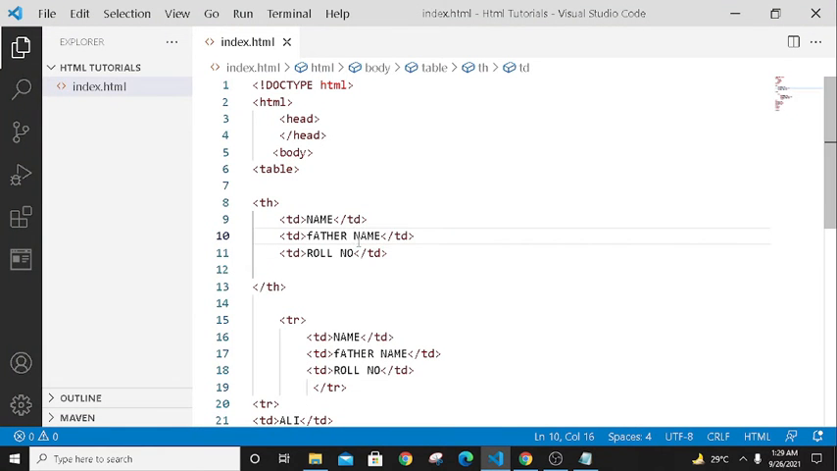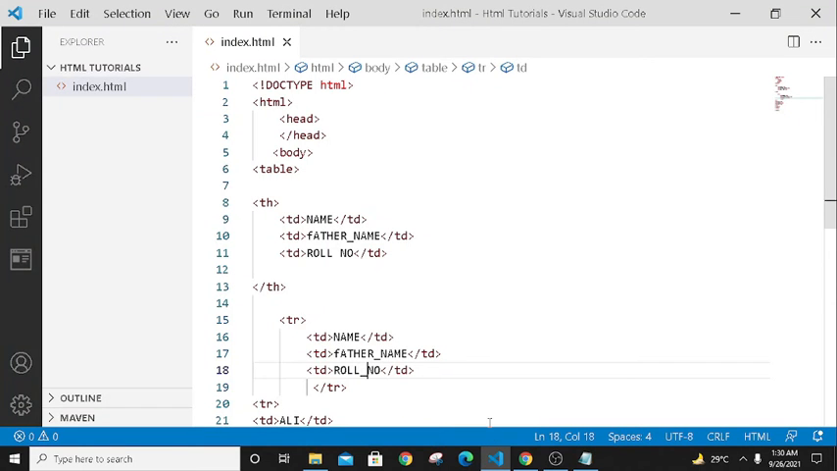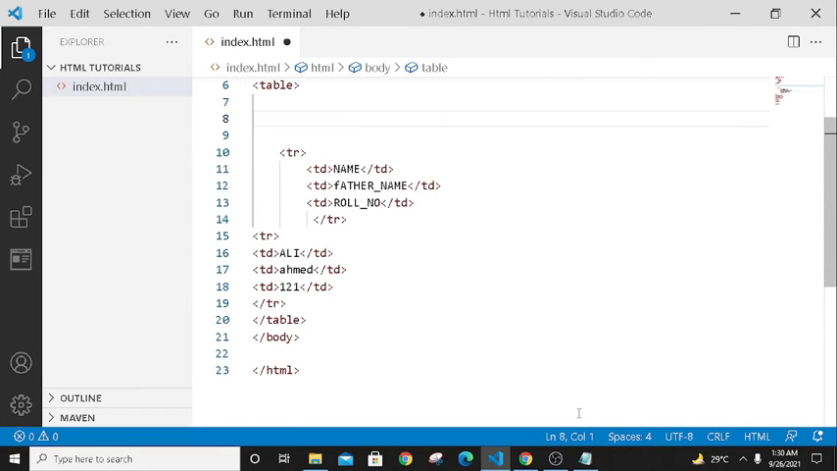Let's do something like this so it will not space. Control S. Now let's check what is happening. As you can see, name, father name, and roll number. So that's the table heading. We can make table headings like this, and there is a table row and table data.